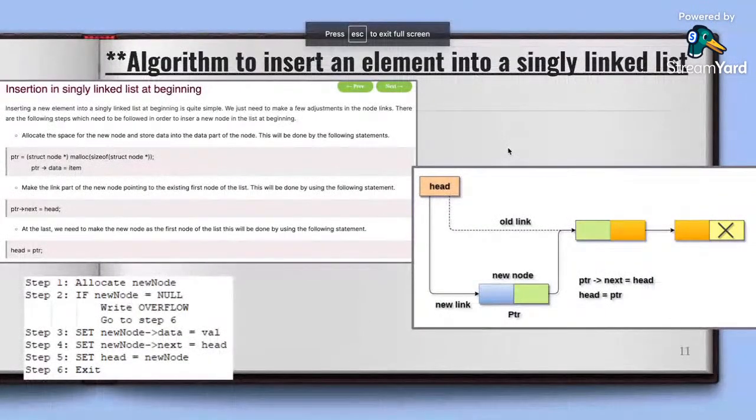Okay, so algorithm to insert an element in a singly linked list. Allocate new node. If new node equals null, write overflow, go to step 6. Set new node data equals value. New node next equals head. Head equals new node, and then exit.